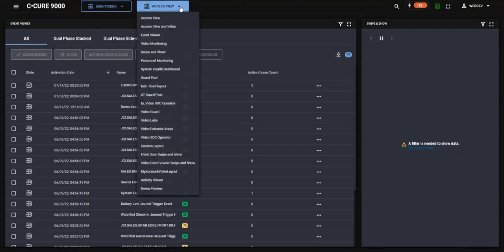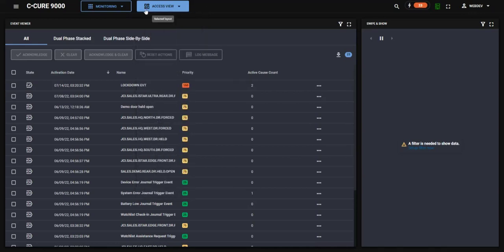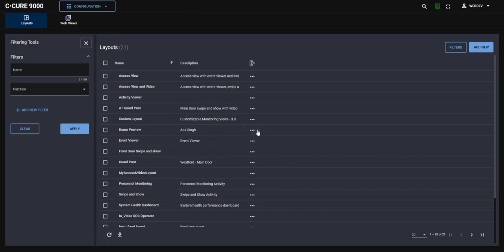So up at the top of the monitoring screen, you're going to have a drop down of your different layouts that are available. The first 7, all the way down to system health dashboard, are pre-built for you. So straight out of the box, you're going to have some access centric or video centric or some kind of combination of the two that you can utilize right at your upgrade. So let's take a look at building a new one.